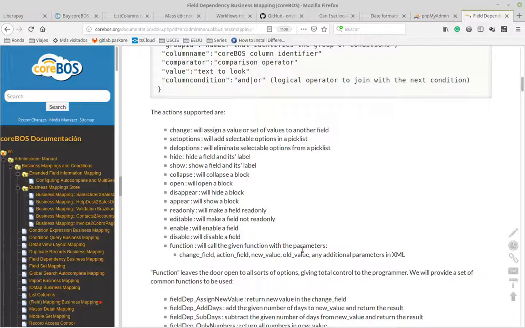What can you do once you detected the change that you want? Well, you can assign a value to another field. You can set options and delete options in a pick list. So if they select banking in industry, then some other pick list doesn't have to have these other four values or whatever. You can hide fields, you can show fields, you can collapse a block or open a block, you can make a block disappear completely, or if it was hidden, you can make it appear.